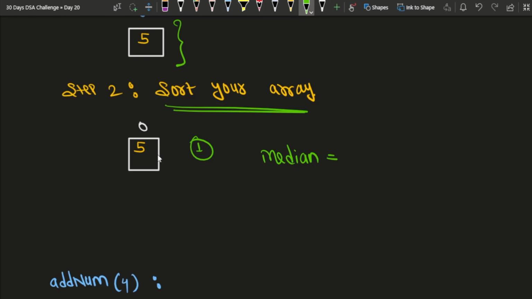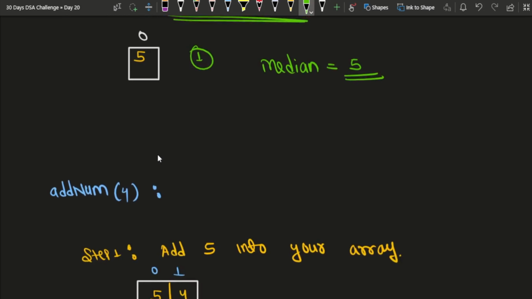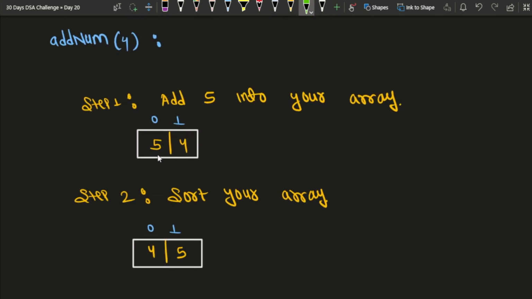If it is odd, then the middle element definitely exists. And you can clearly see that the middle element is nothing but 5. So 5 is my median as well. Okay. Now, after doing this step, let's say the question says again to add 4 into your data structure.